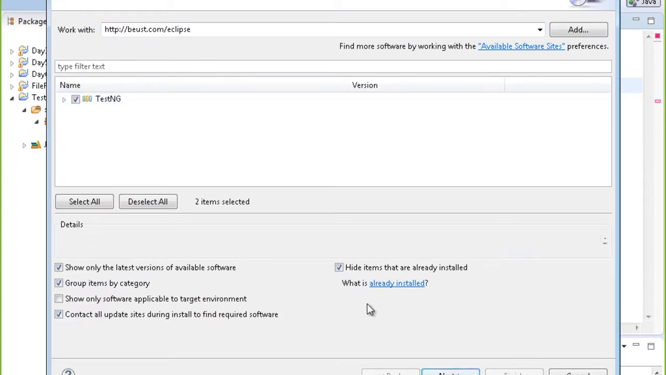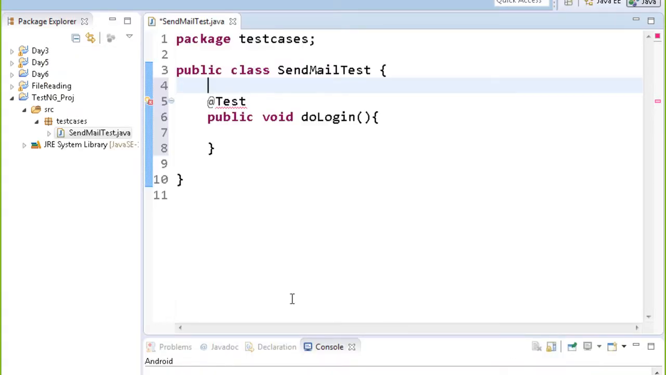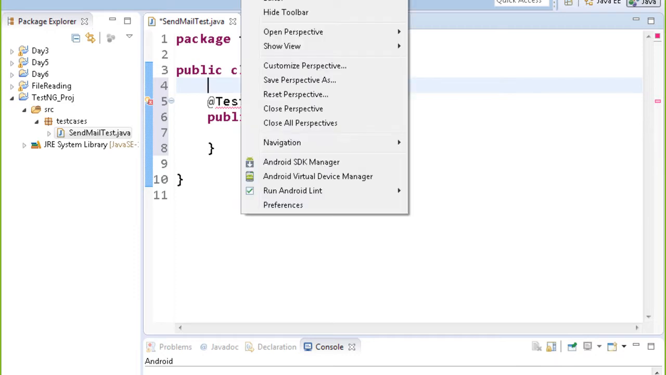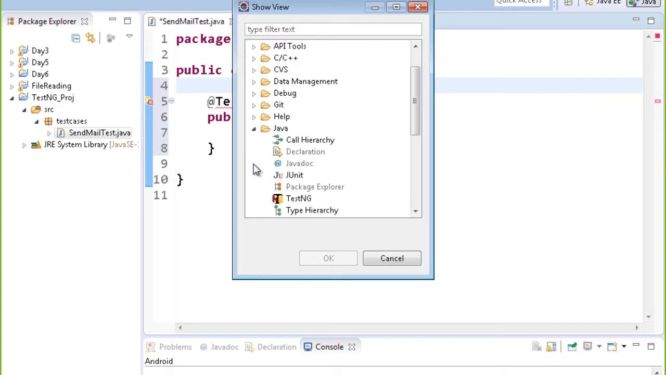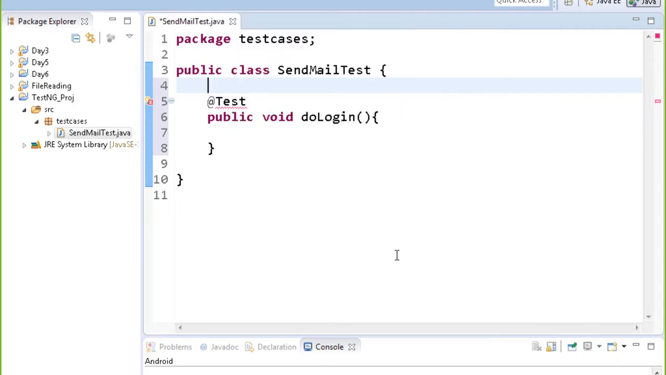You will have Testng. You select this and you keep on clicking next, and Testng will be installed as a plugin inside Eclipse. You can validate whether it is installed properly by going to Window, Show View, Other, and under Java you will find Testng. During the installation process your Eclipse might also restart, and if you get some small error in between, just ignore that and continue. Once you restart, you'll find this Testng.